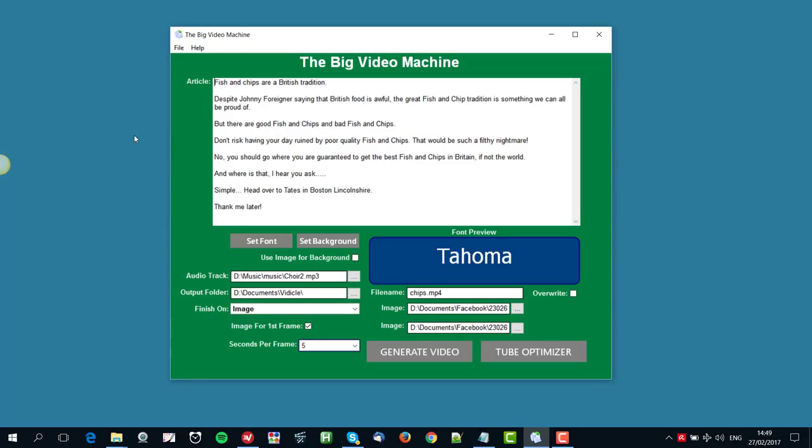So that's it. You can obviously play around with all of this stuff, and if you don't like it, come back and overwrite it and change it as much as you like.